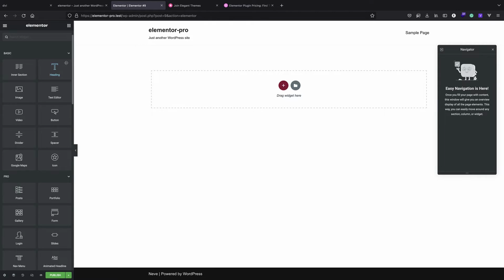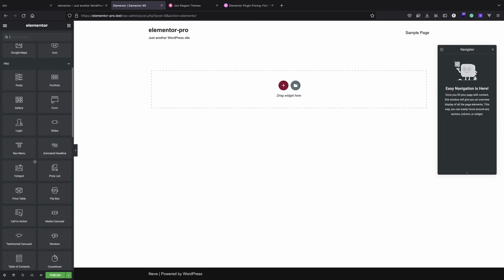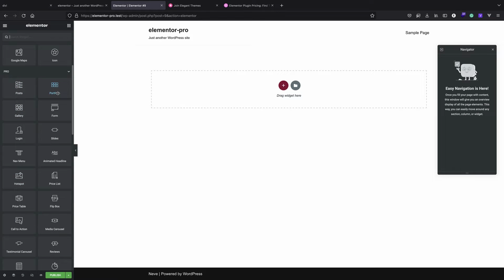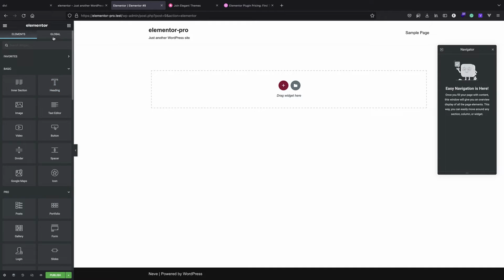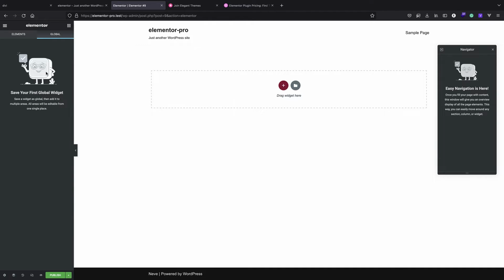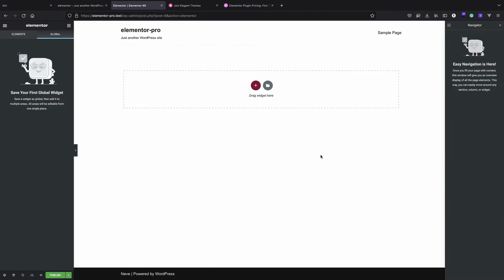Now in the pro version, you first have access to pro elements. So here, this post, portfolio, form, all of them are pro. In the free version, they are locked and you cannot use them. And also in the pro version, you have access to these global widgets, which allows you to have a widget and use it on multiple places and then update it in a single place, and all of them will be updated. Very cool feature. But the navigator, the responsive mode, history, all of them are available in the free version.